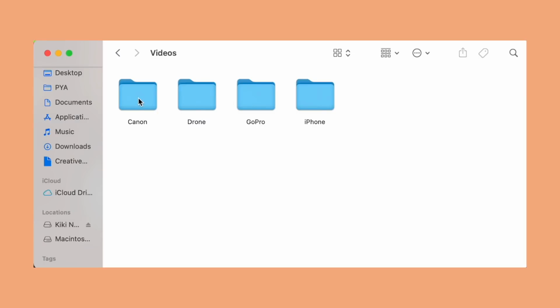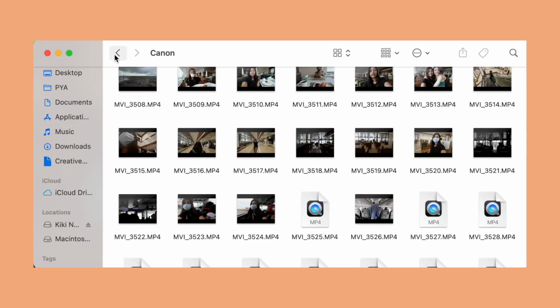So the first thing that I do is that after my trip, I organize all my footage. So I use a ton of different cameras. I have a vlogging camera, I have a GoPro, sometimes I just shoot on my iPhone, I have a drone. So I organize all my footage into different folders just to make my life easier. Then I create a new project on Final Cut Pro and import all my clips into my timeline.